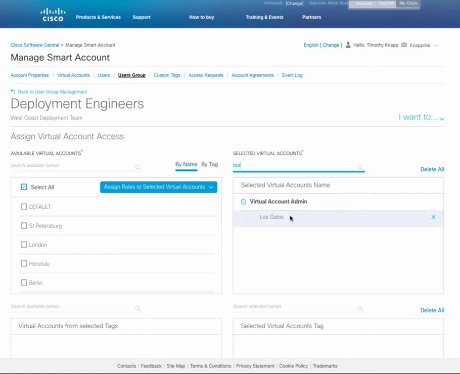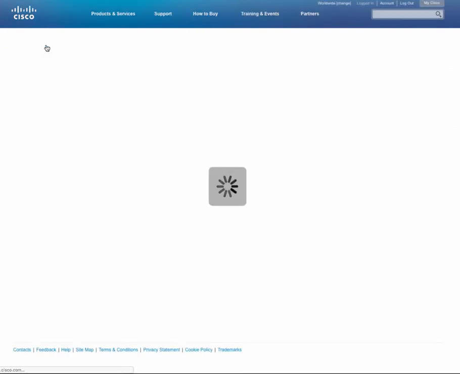And on the right-hand side, for those that have been added to the user group, if I search for LOS, then I would receive Los Gatos as the result for that search. Okay, so that's a basic rundown on how to use the type-down searches within user groups.